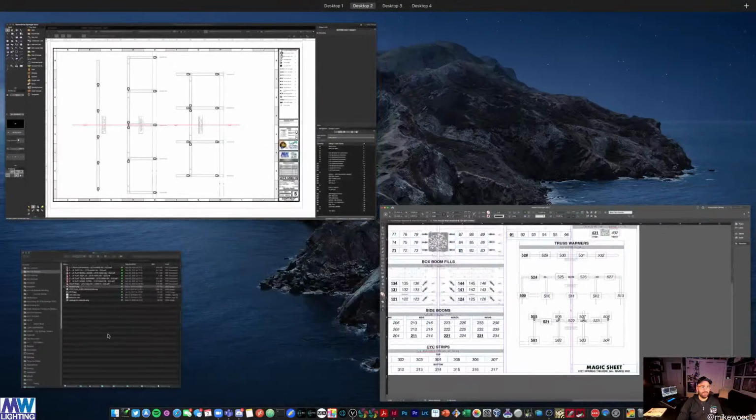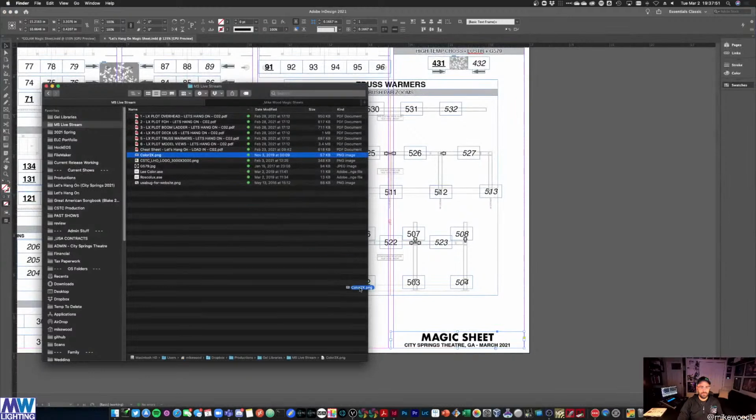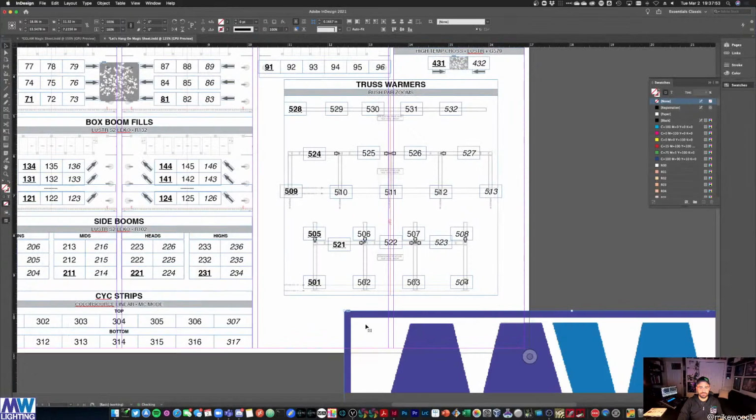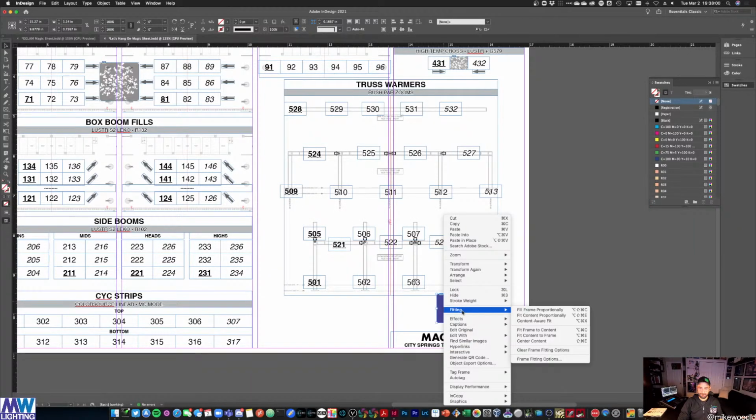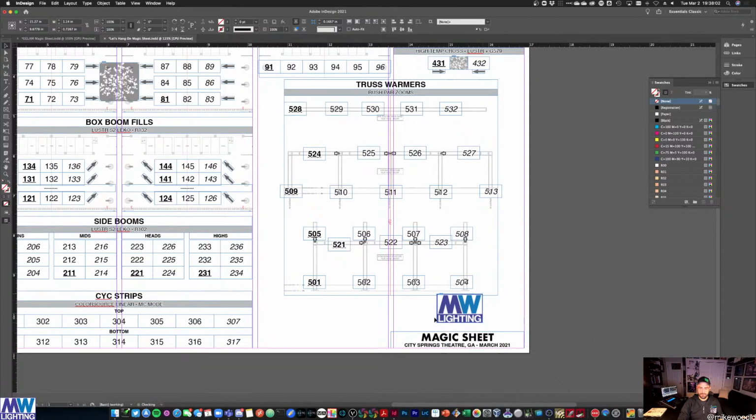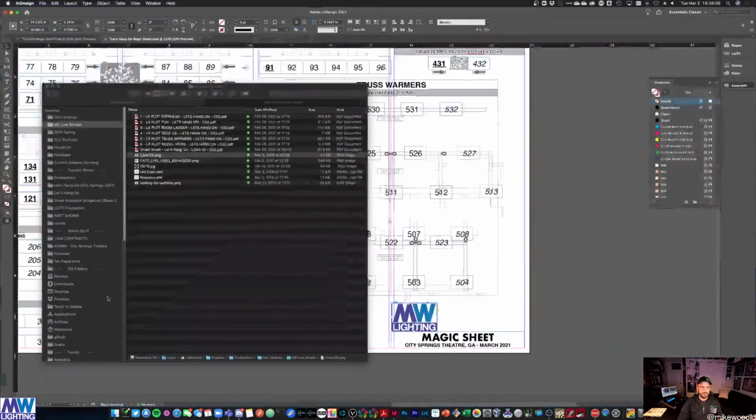Okay, let's go ahead and I'll drag my stuff in here. So I want my logo in there, which is probably good because I think the links were broken in the other document. Make it nice and small. Fit content to frame. So maybe I'll do that.